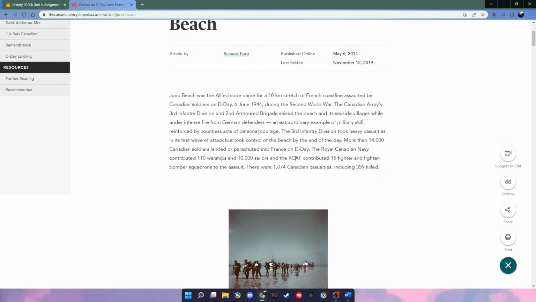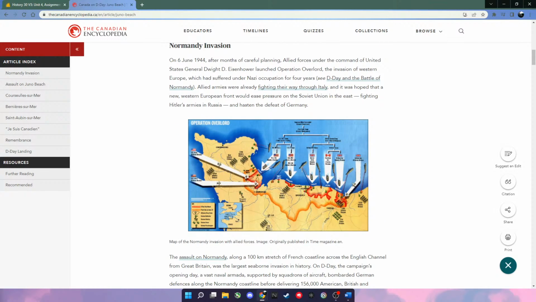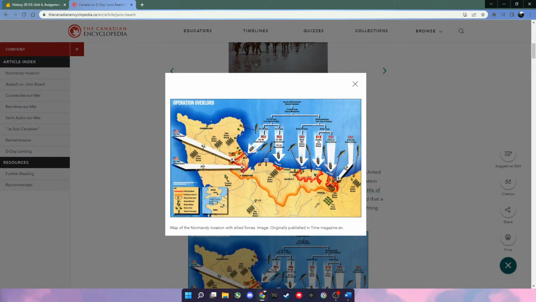More than 14,000 Canadian soldiers landed on the beach. The Royal Canadian Navy contributed 110 warships and 10,000 sailors. The RCAF contributed 15 fighter and fighter-bomber squadrons to the assault, where there were 1,074 Canadian casualties, including almost 359 killed. Okay.